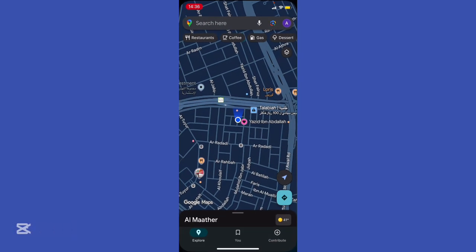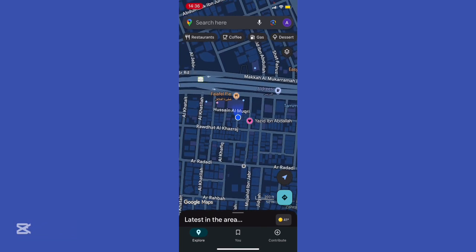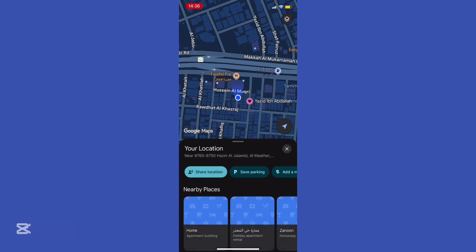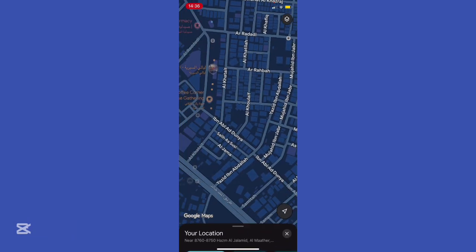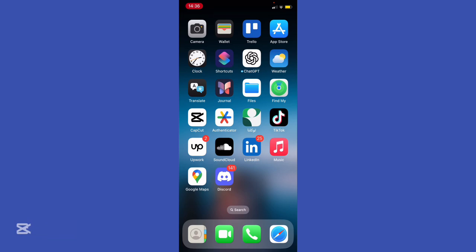So in this case, we're gonna use Google Maps, right? And we're gonna point to our location. Okay, I'm gonna press this location, right? You're gonna see a pop-up window. This is my address.